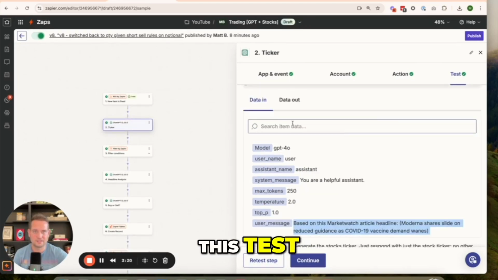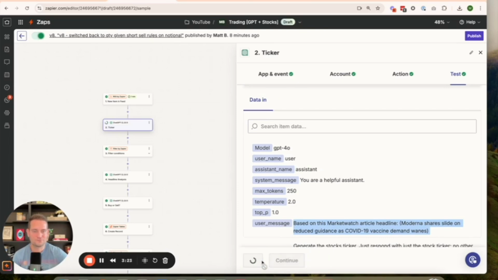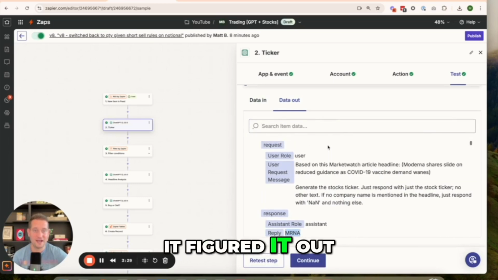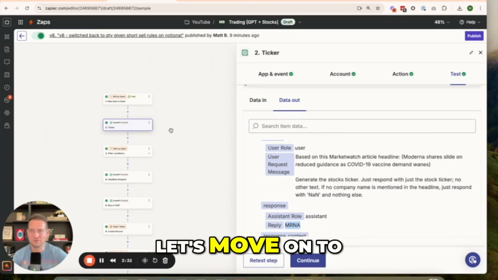Did we already run this test? Test. Spin, spin, spin. Take a look. Moderna. There it is. It figured it out. So that's great. Let's move on to the next step.